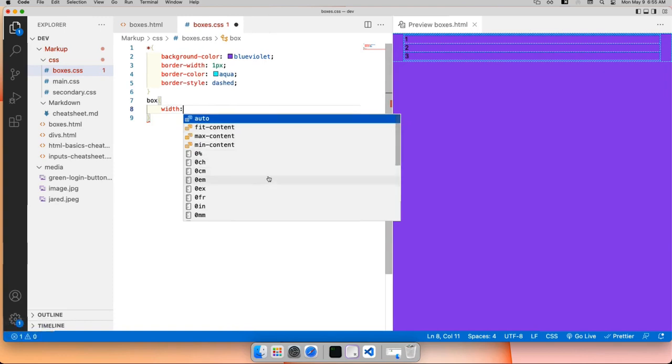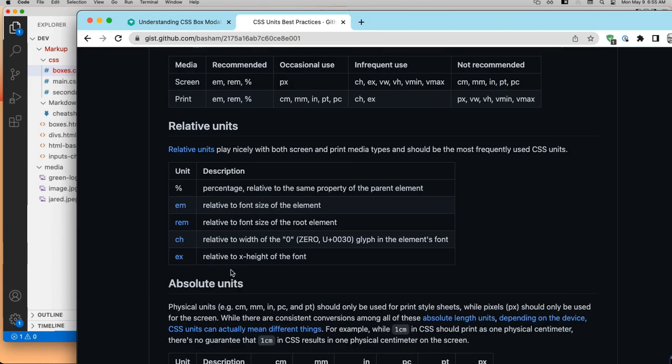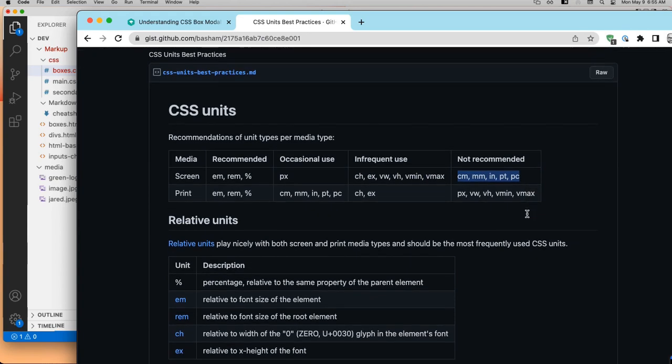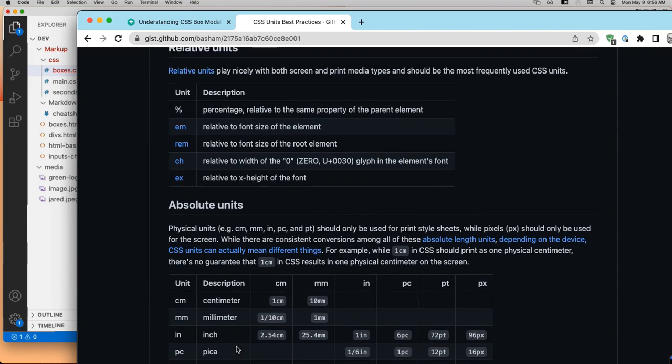And this is a good opportunity for me to refer to another document. In this gist, I looked up CSS units best practices, and you'll see that there is recommended usage of pretty much only EM, rem, and percentage. Occasionally use pixel. You'll never use most of these. You might use VW, and I'll show you a use case for it in a moment. And then I don't recommend ever using centimeters, millimeters, inches, or any of these other points or pico. We might use pixel, and that's okay. We'll talk about those in a minute. But these are your units.